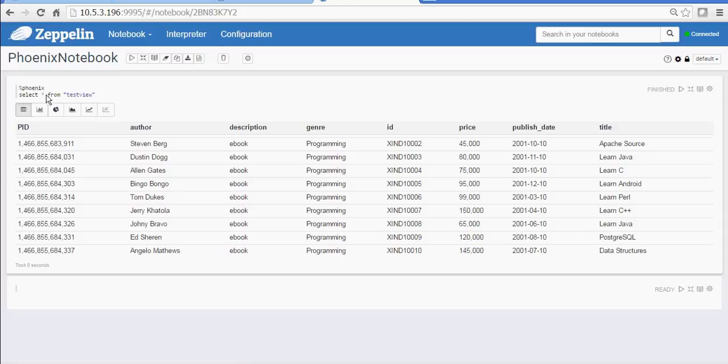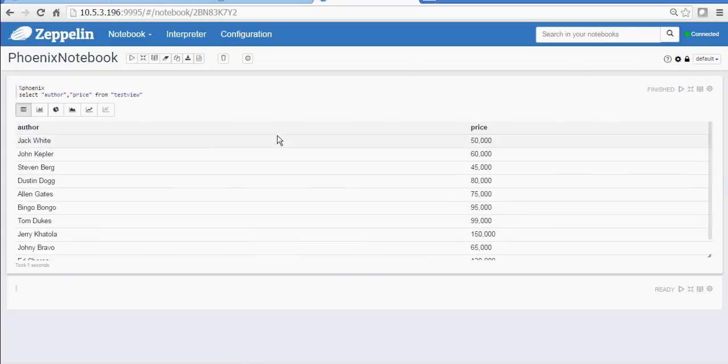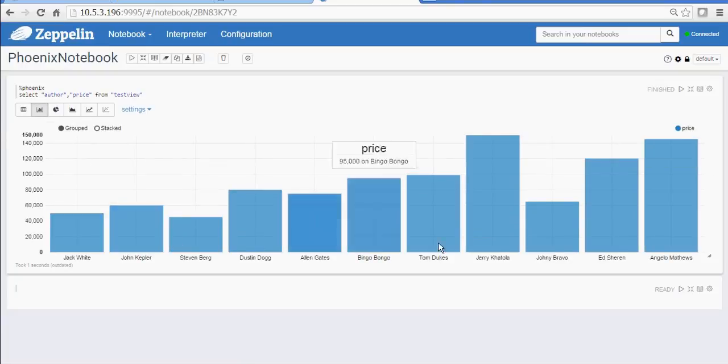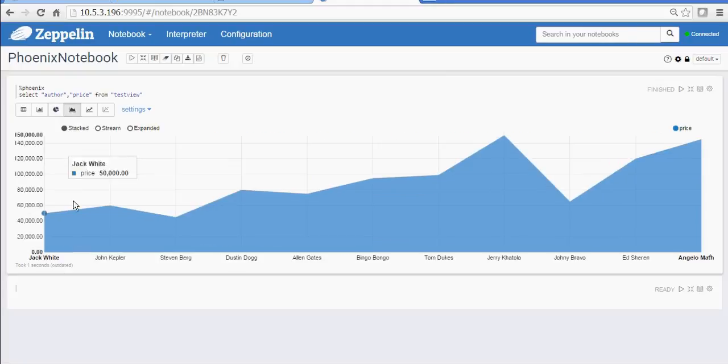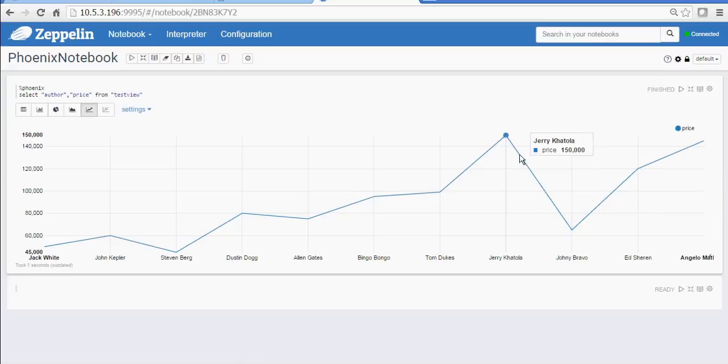Let me show you a simple visualization that we can do in Zeppelin. I'm going to select certain fields. I have selected the author and price. Just by simply clicking this, you can see that our data has arrived, and this is typically a basic visualization over that. You have graphs, you have charts, you have different types of visualizations in Zeppelin that can help you to see the data on the go.